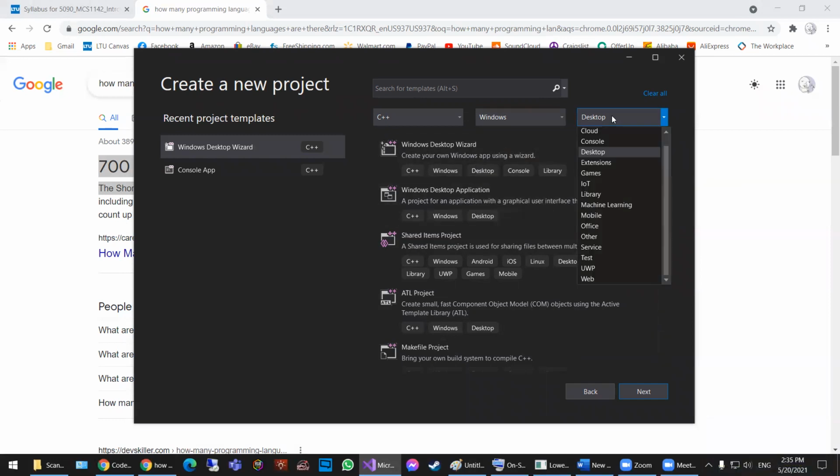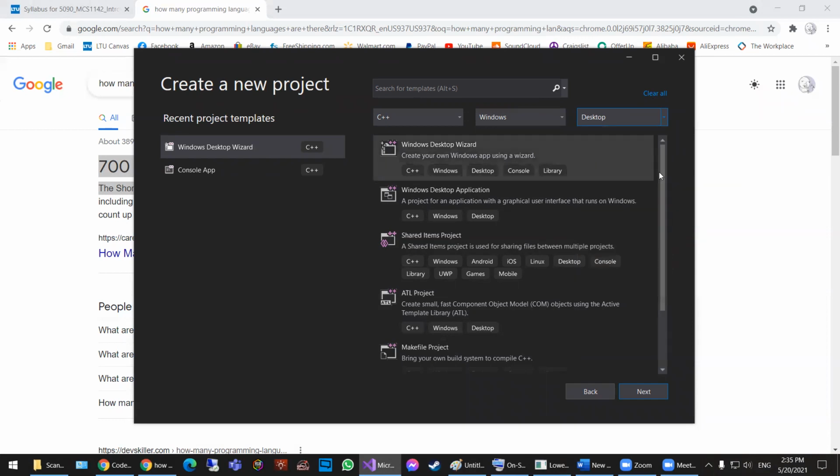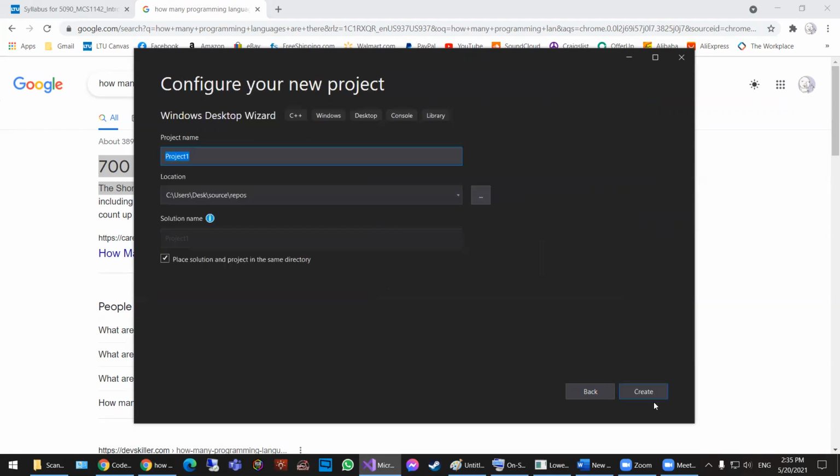I choose Windows. On Windows, what are you trying to target? Are you building for desktop or mobile or a server? Which machine are you trying to target? In our case, we are targeting desktop. We are building desktop applications. So when I filter by those settings, I have these options. In our case, I want this wizard. I want to go through a wizard so that I can choose what else I want. I go ahead and hit next.